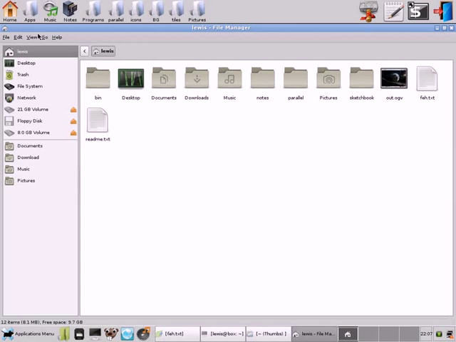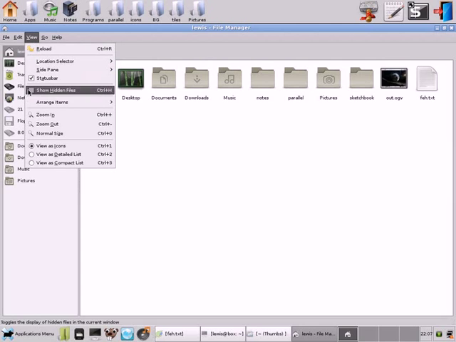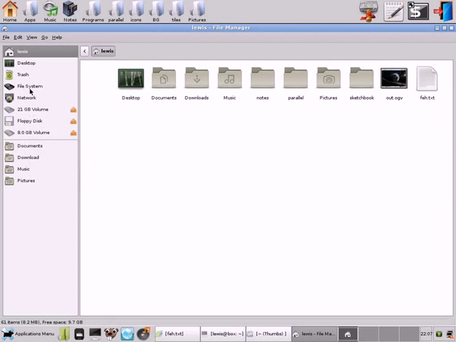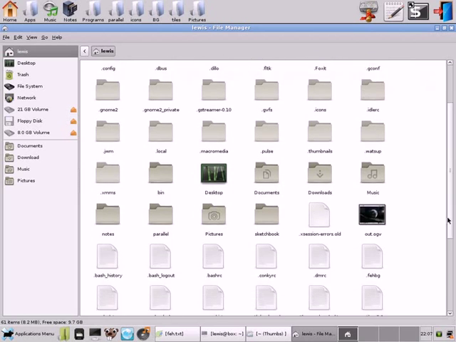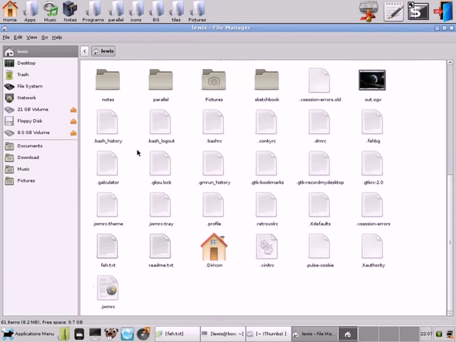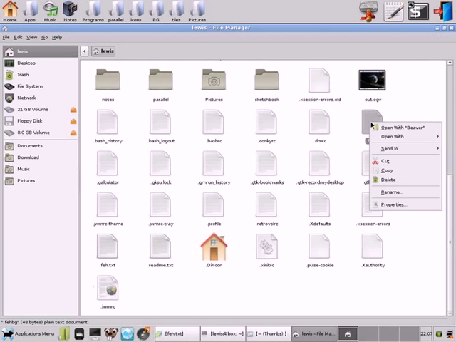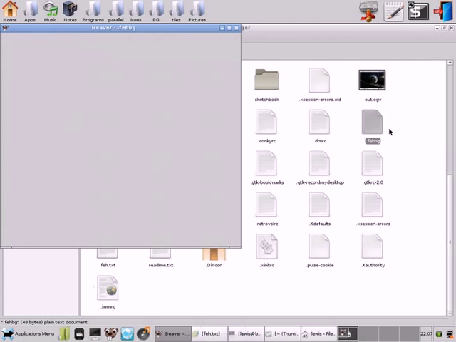Won't work that way. I'll have to go up here and View. I want to go to Hidden Files. Now you see all the hidden files. And if you look down here, you will see a file .fehbg. All right, I'm going to open that up as a text.